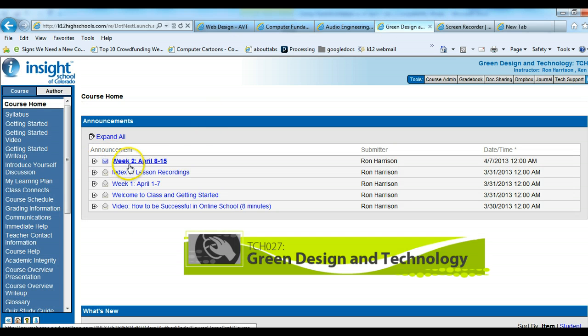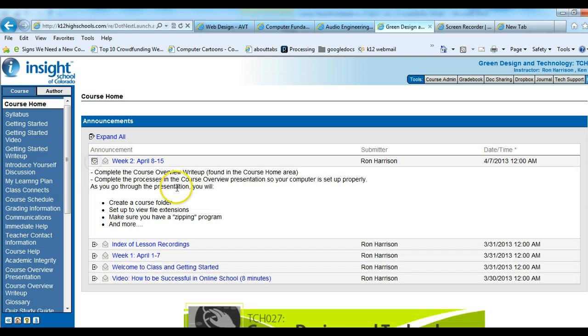So here we are. So Week 2. And if we look at Week 2, we're not getting into the content for the course yet. Week 2, you're going to go through what's called the Course Overview Writeup. You're going to watch a Course Overview presentation, and that's going to help you set your computer up properly so the course will go better for you. As you go through the presentation, you'll create a course folder, set up file extensions, make sure you have a zipping program, and some other things.